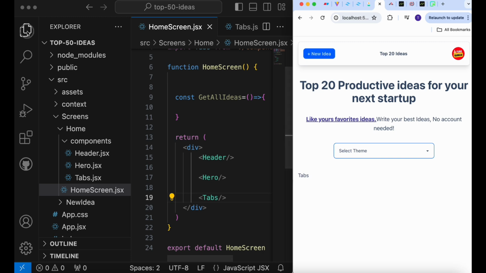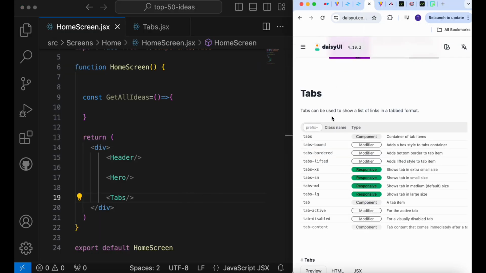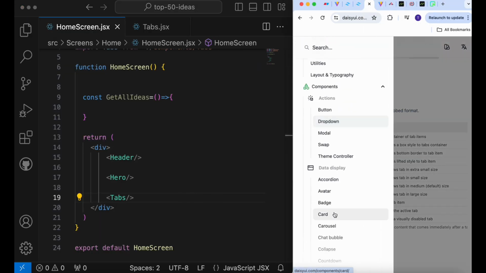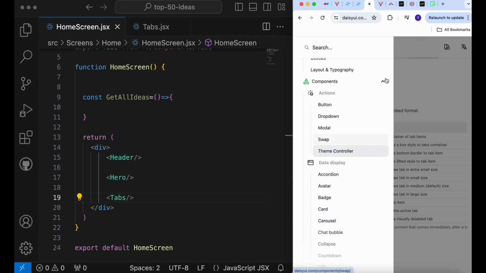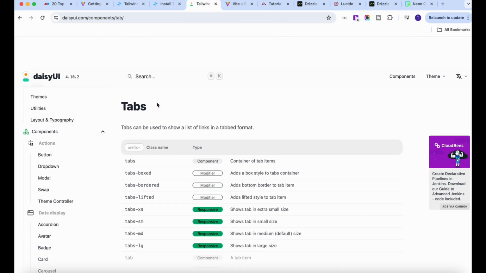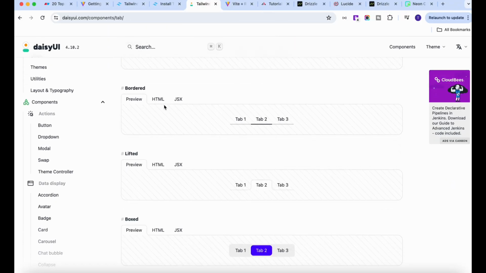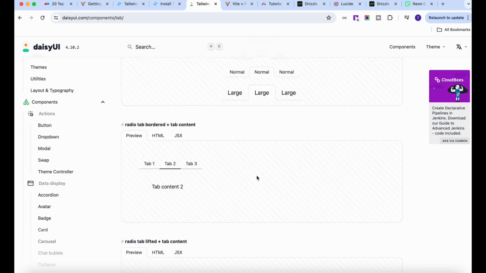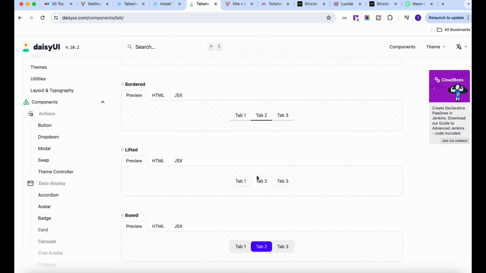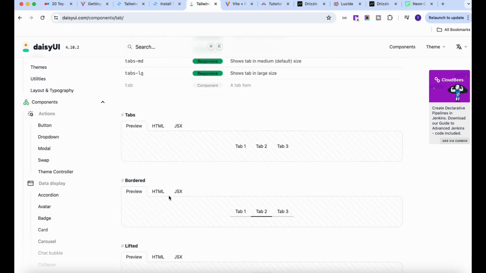Now let's go to the Daisy UI, and here we have an option called tabs. So let me open it in a new screen. I am already in the tab component, where you will see the different types of tabs. You can select the one which you want. I will select the simple one, which is the bordered one. So go to the JSX file.